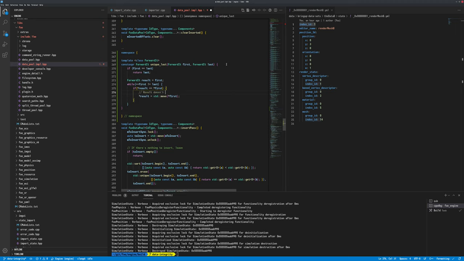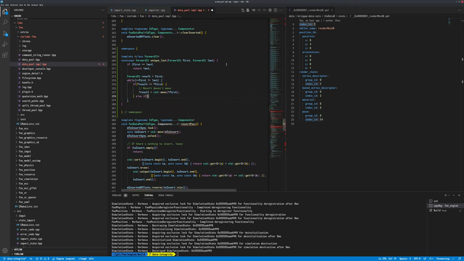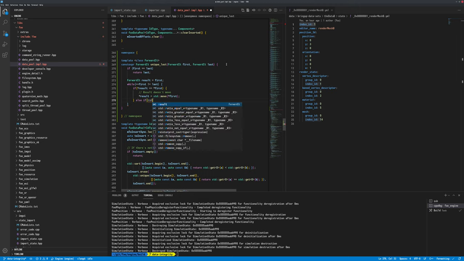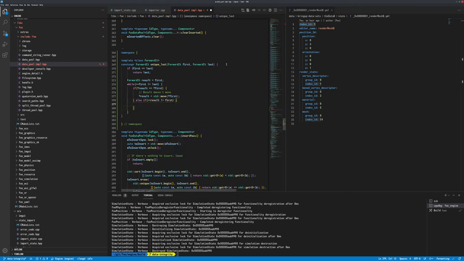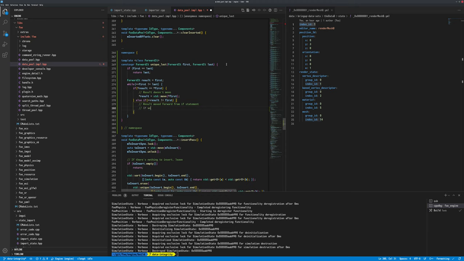Result doesn't move. If result not equals first, the result is moved forward from the if statement. If we found a match, move this mismatch.